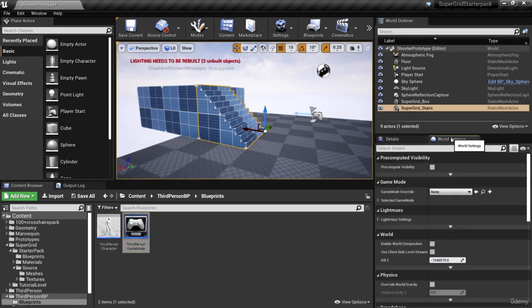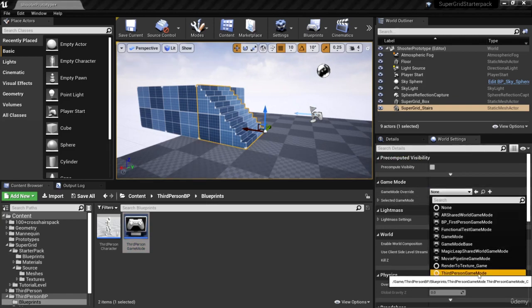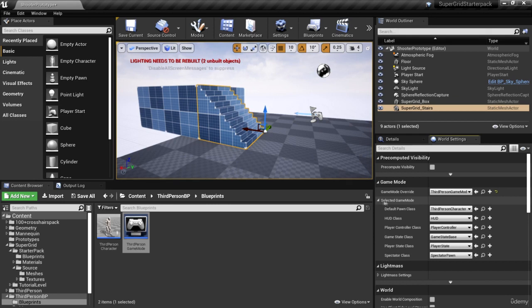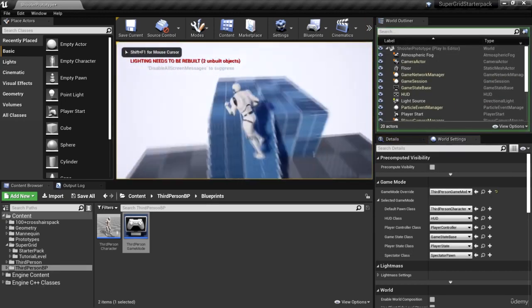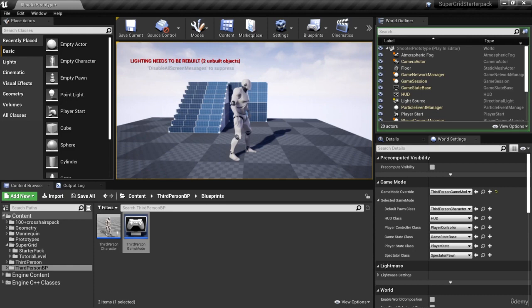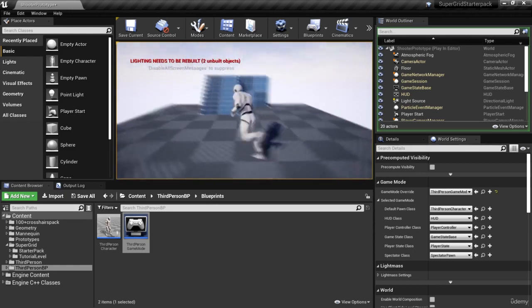Now we can go to world settings, and for game mode override, we can select third person game mode and click the drop down, and you'll see third person character as the default pawn class. Now if we go ahead and hit play, we have the third person pawn, and we can run around and make sure that the geometry is scaled properly as we develop this.